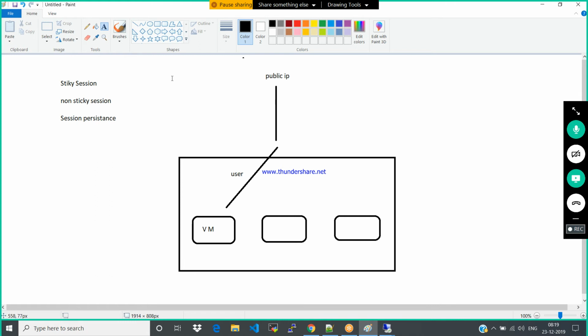When you say non-sticky, every time it checks across the multiple virtual machines based on your health probe and the traffic is distributed. That's it, very simple.